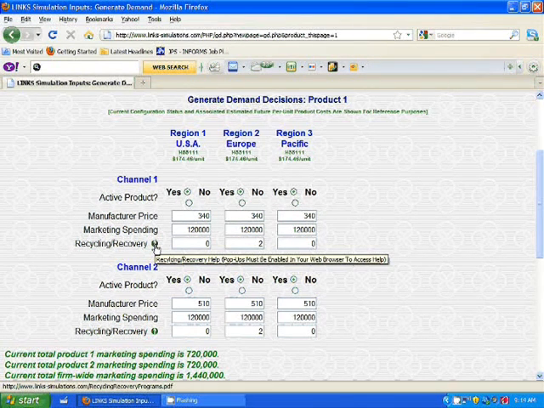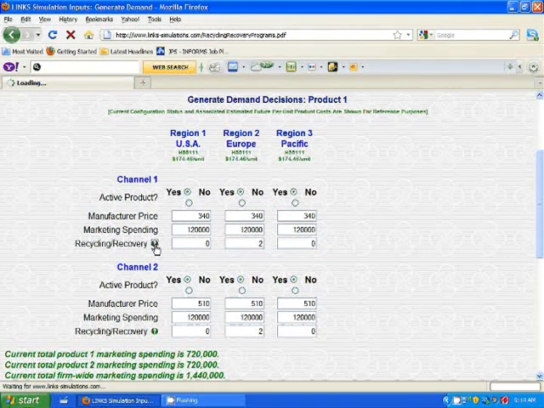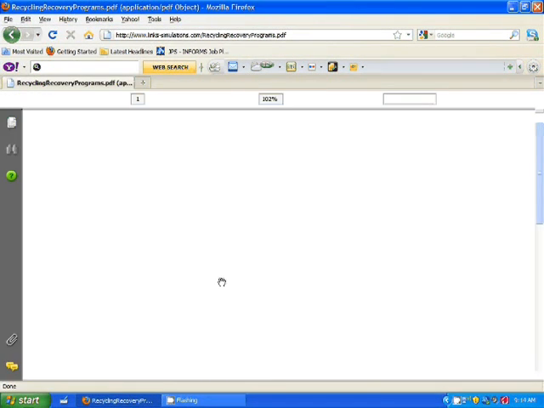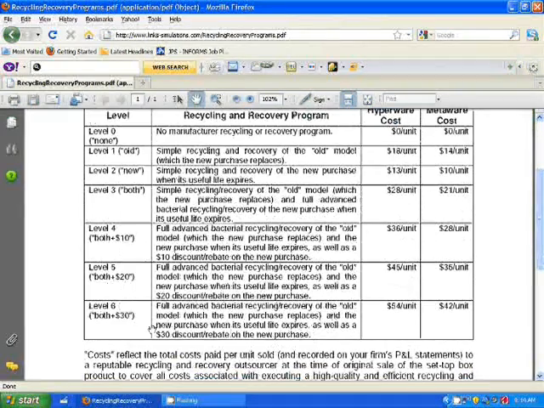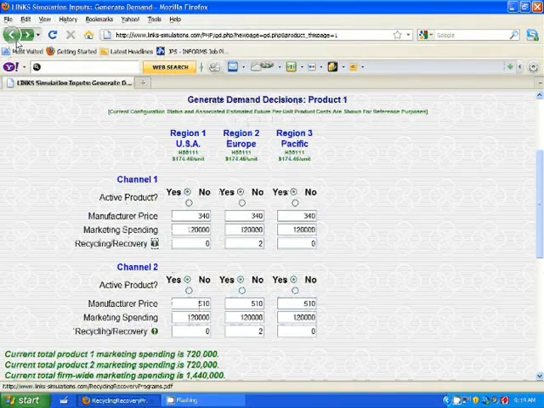When you click on this question mark, you can actually get a help on what exactly these numbers really mean. It's a PDF which will open up, and it'll tell you that 0 basically means that you're keeping it at the lowest possible level for different environmental programs. Whereas if you go from 0 all the way to, let's say, 6, then it costs you quite a bit, but you are providing full advanced recycle and recovery of the old model, as well as some discounts for the new purchases. So there are some additional things that you're doing to be environmentally conscious.